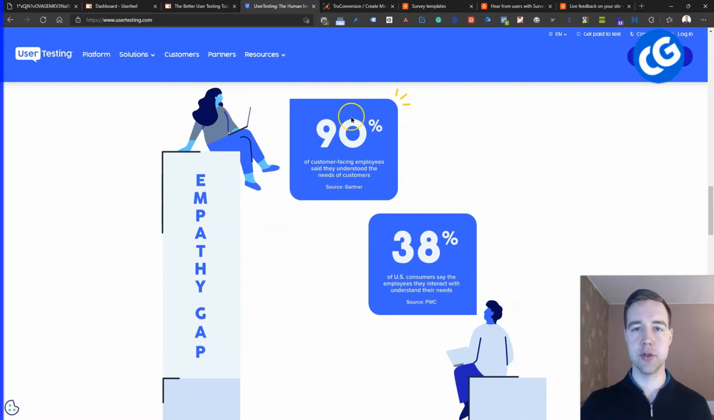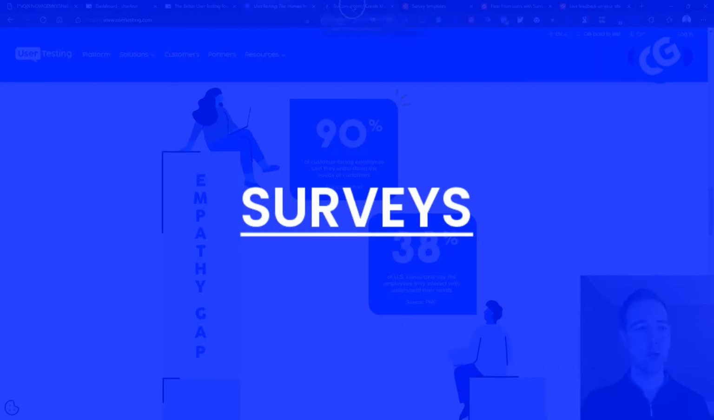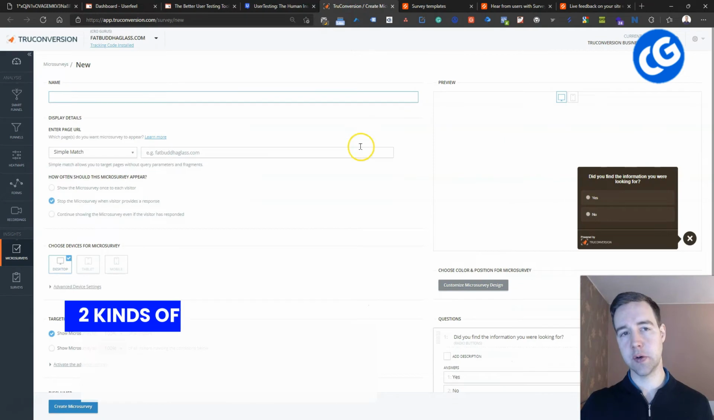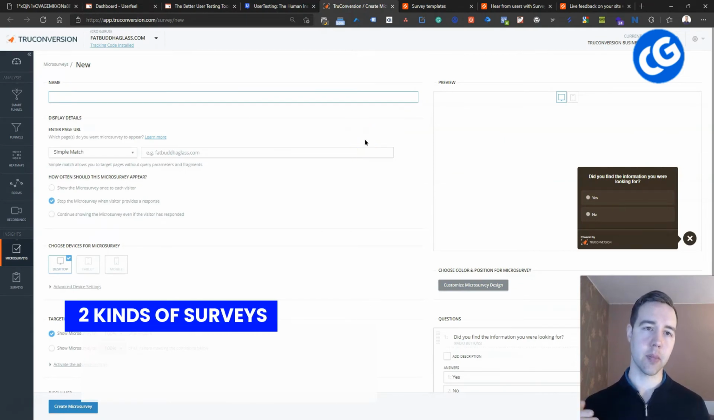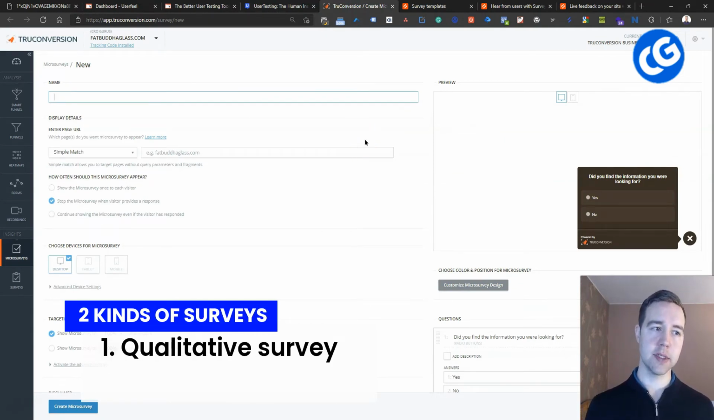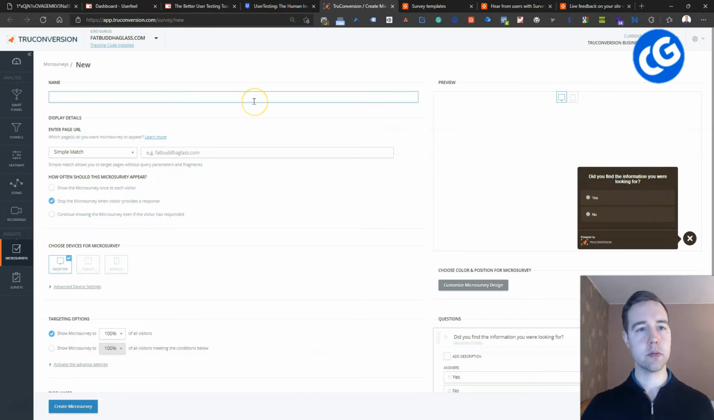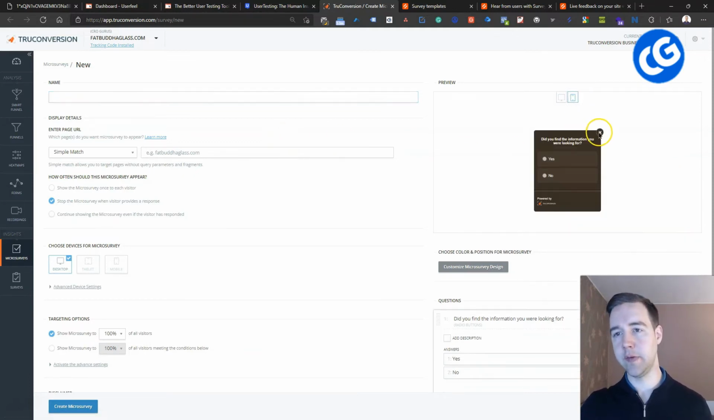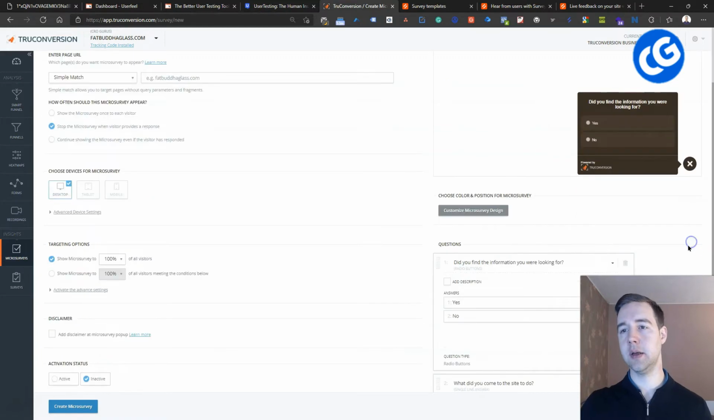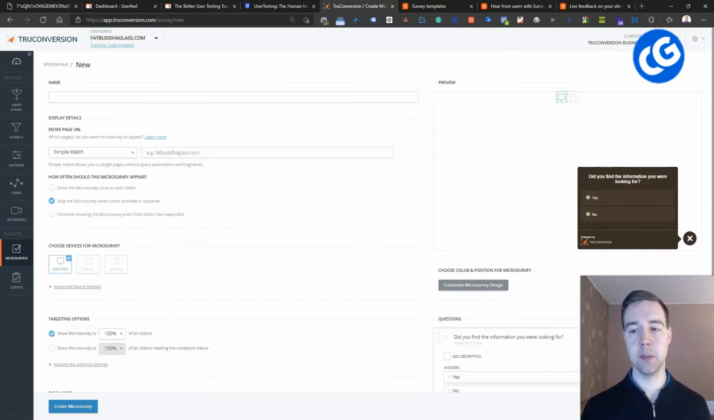Then let's jump into surveys. And just like with user testing, we have 2 kinds of surveys. We have the qualitative ones and we have the quantitative surveys as well. So for example, in this case, we can build this little pop-up that will be at the bottom of the screen. And here, then we can ask them, for example, a yes or no question, which would be a good example of a quantitative survey.